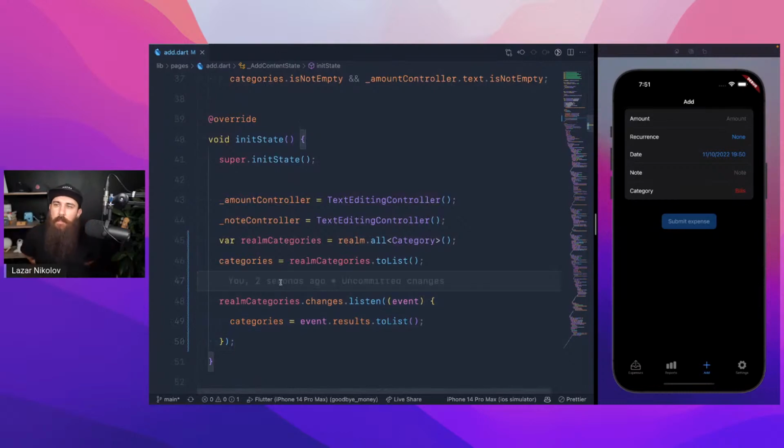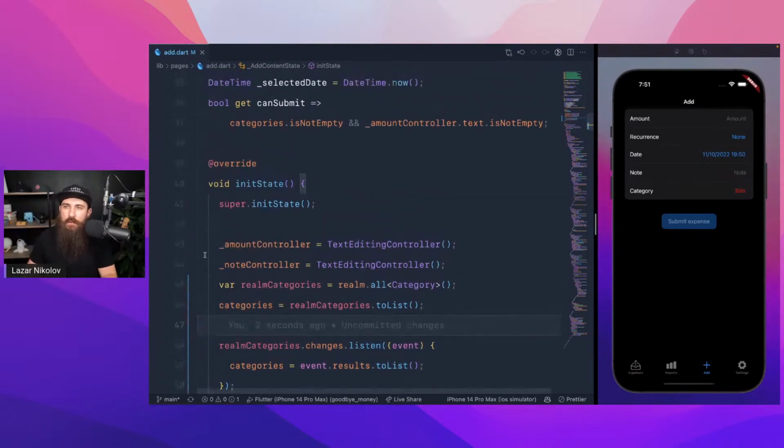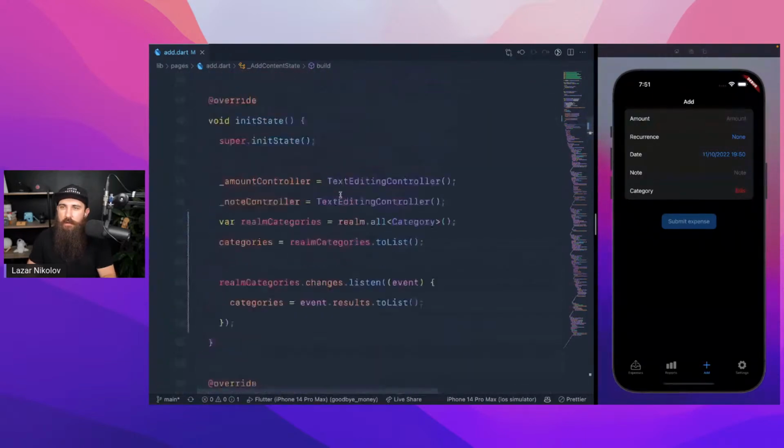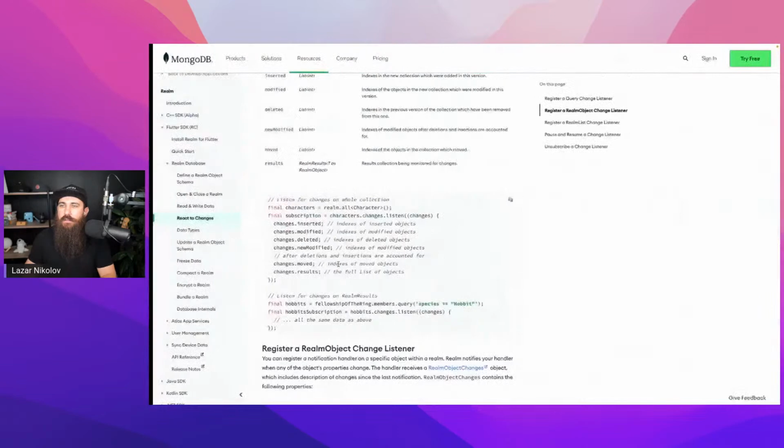Okay, maybe this place is not really where we should initialize the state. Maybe we need to do it here in the build. Let's see.